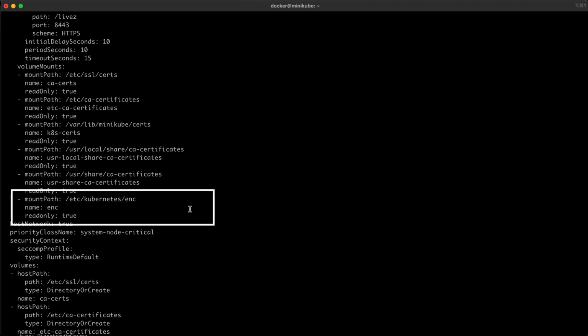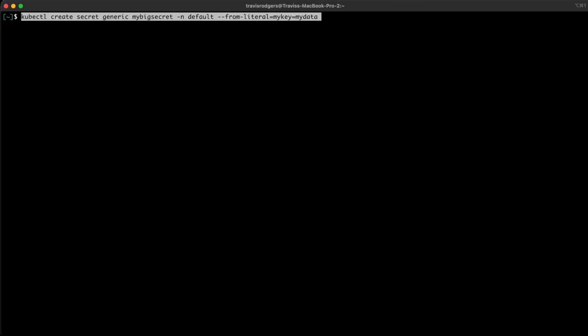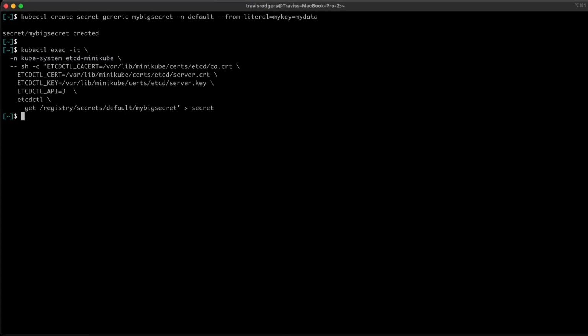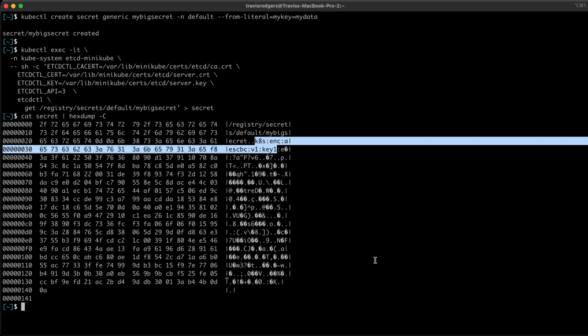Now, after restarting the API server, any newly created or updated etcd data will be encrypted at rest. And this includes your secrets. We can test it out by first creating a new secret, then reading that secret out of etcd using the etcdctl CLI. If you see the AES CBC encryption type here in the output, then you did it right. Congrats, your etcd data is encrypted at rest.